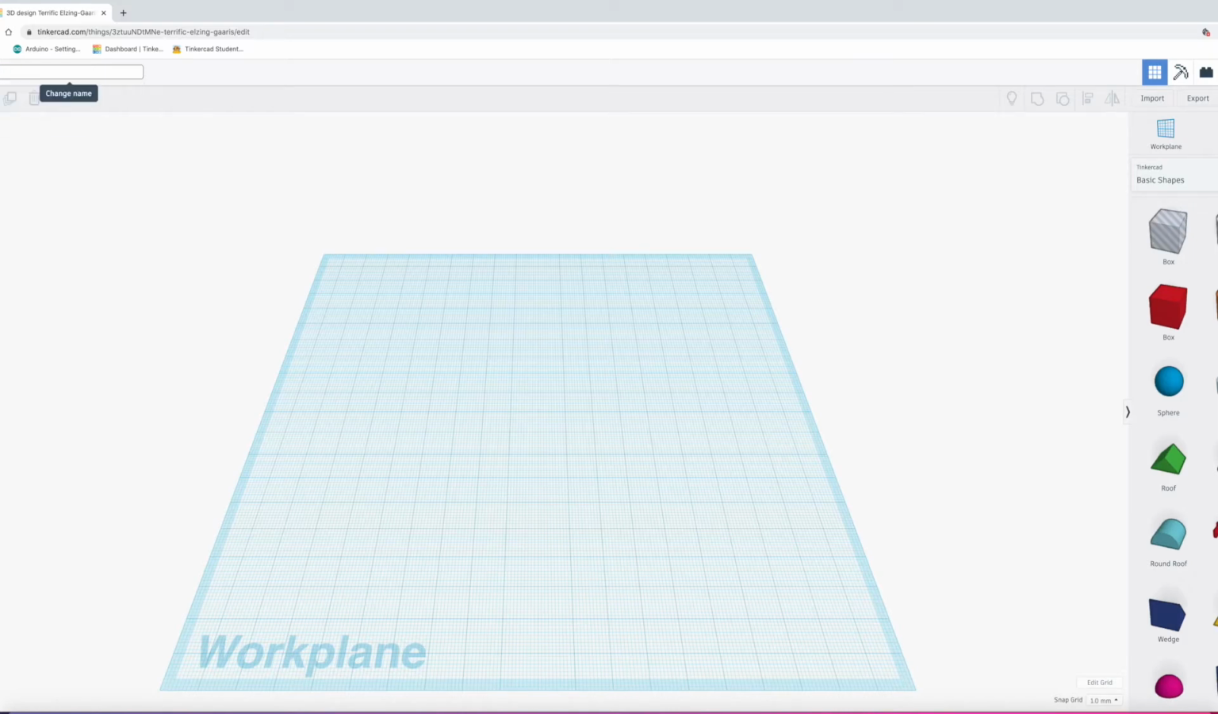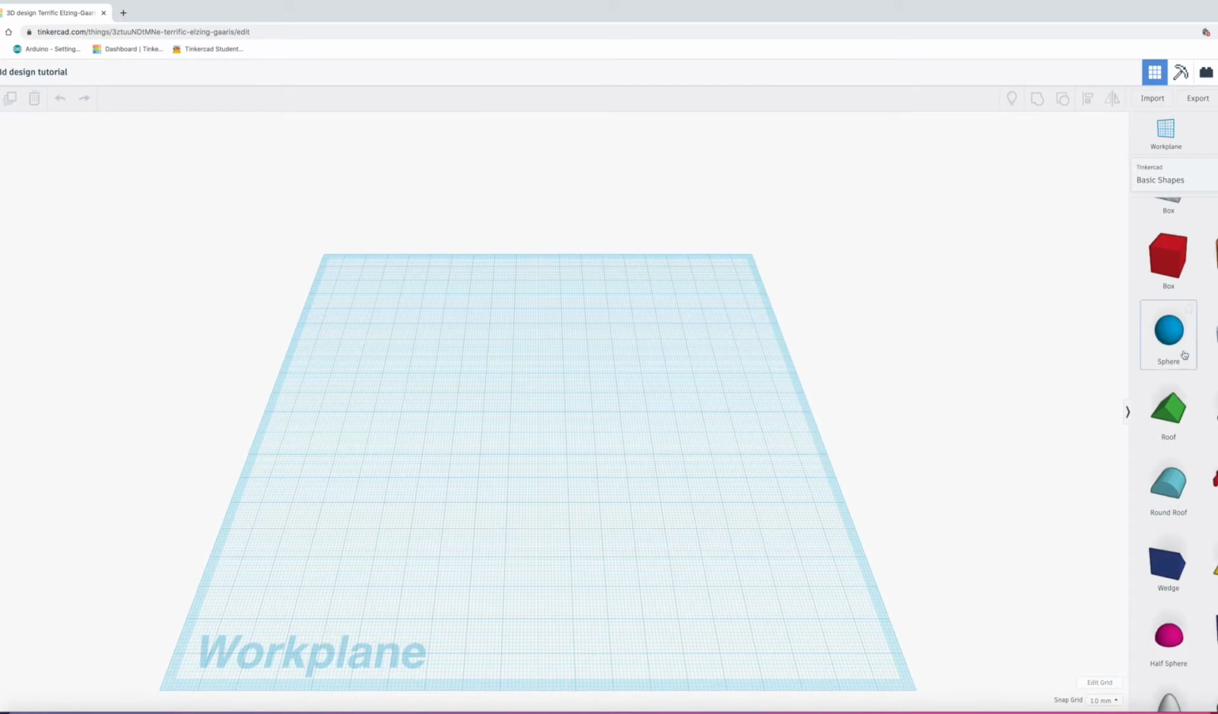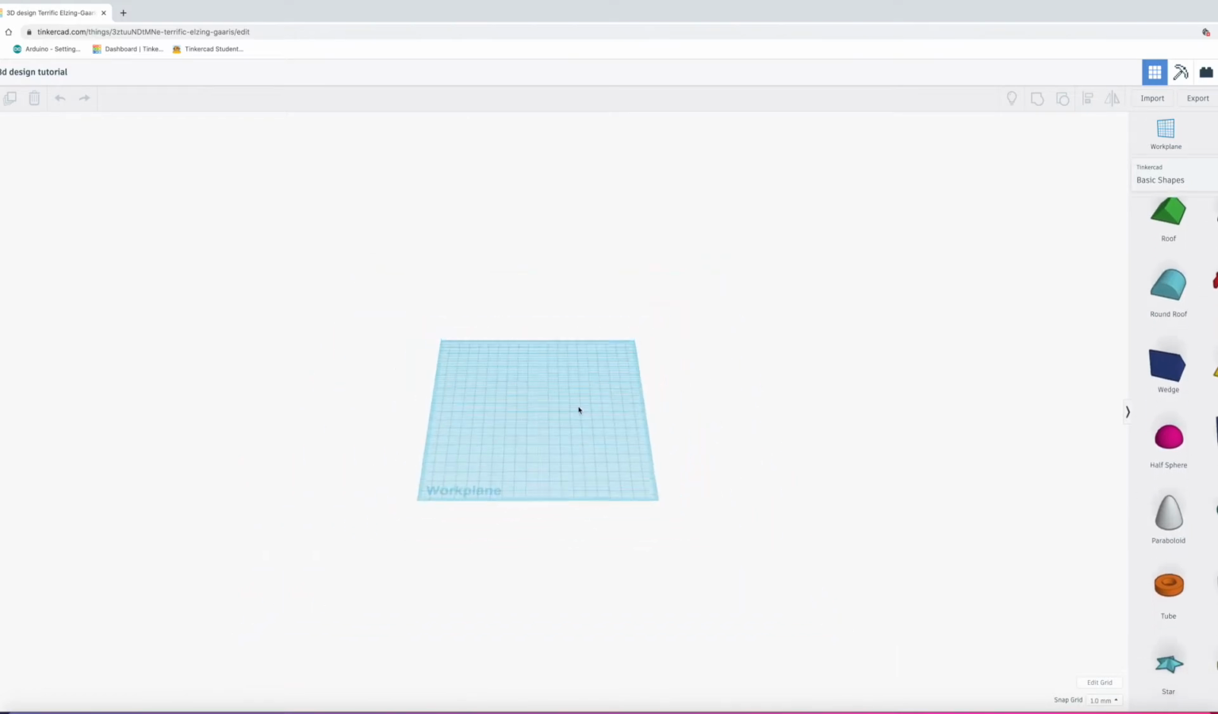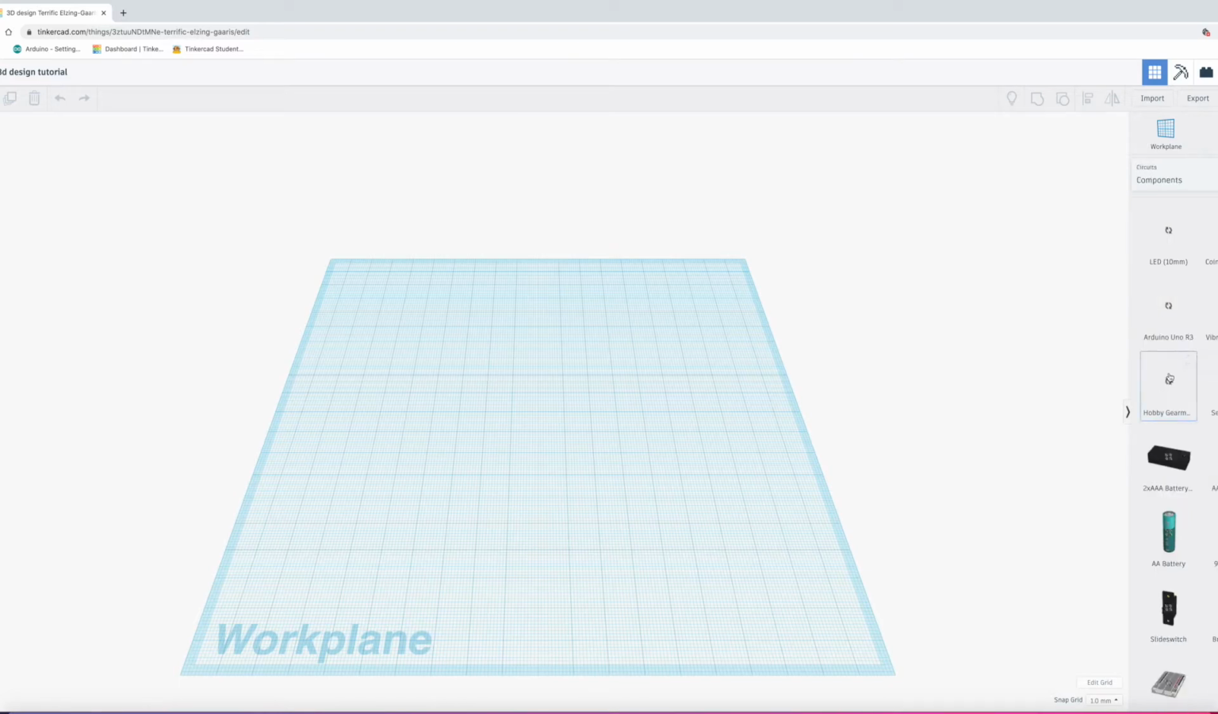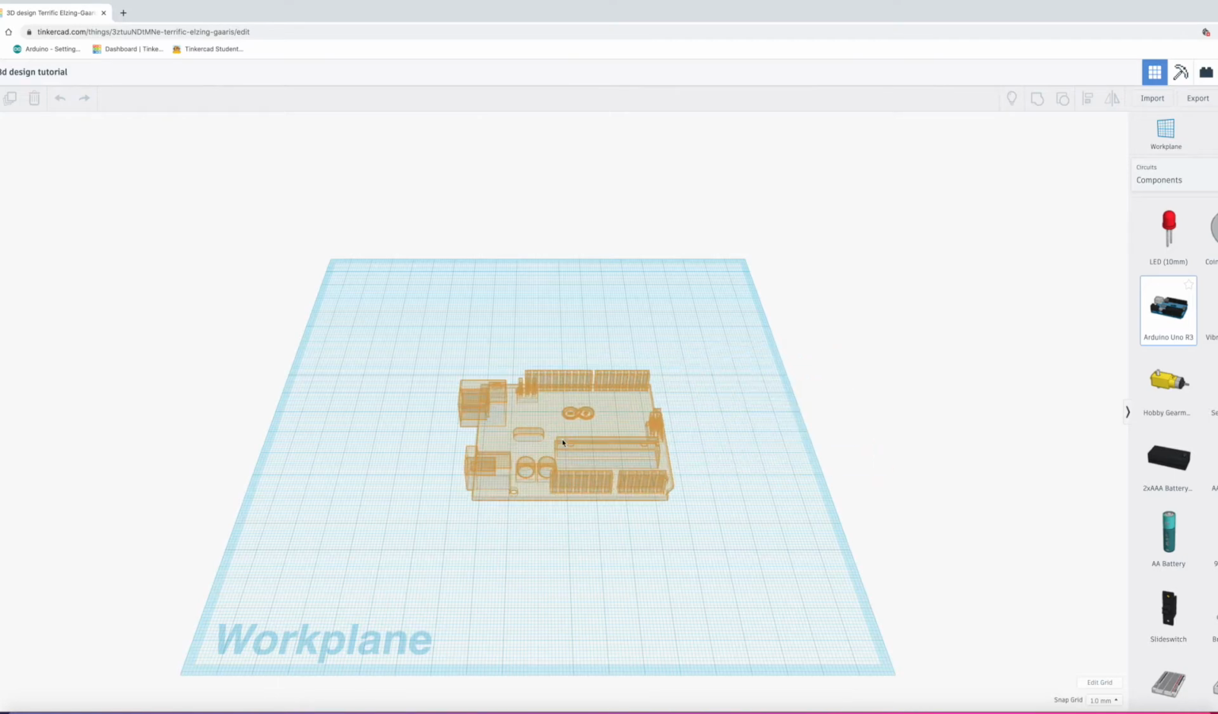It's not an Arduino tutorial. It's a 3D design tutorial, and I am going to start adding stuff. You can add this own scribble feature, a sphere, a roof, a cone, a lot of different shapes. You can even add a few components. We can add an Arduino, we can add a breadboard.